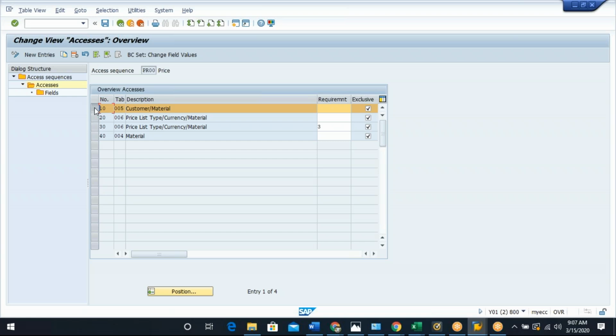Then you can say customer and material. And then look for whether there is any price based on the price list, currency and material. And then you can say, if it is not there, go for this. If this is also not there, go for this. If this is also not there, then go for the material price. Like this, you can give guidance to the system on how, or in what sequence, it can search the prices.